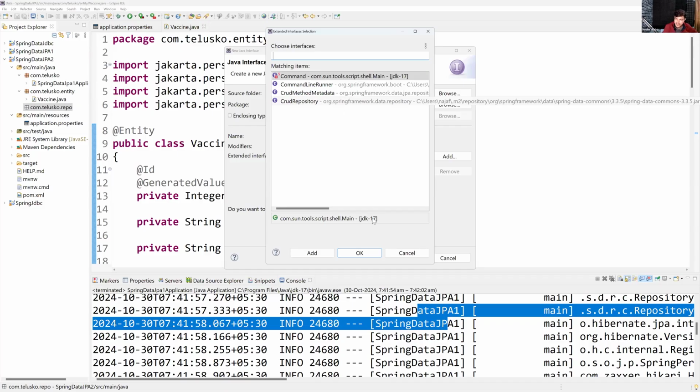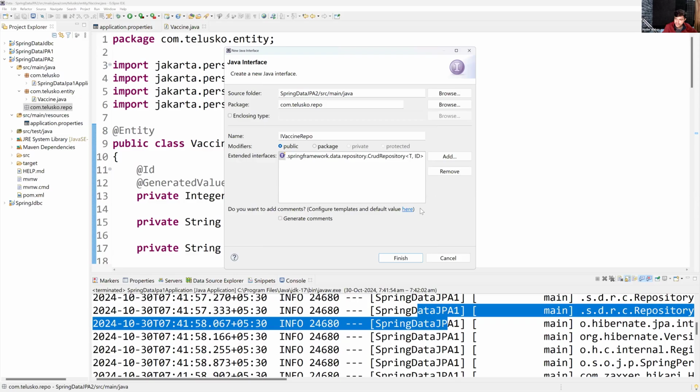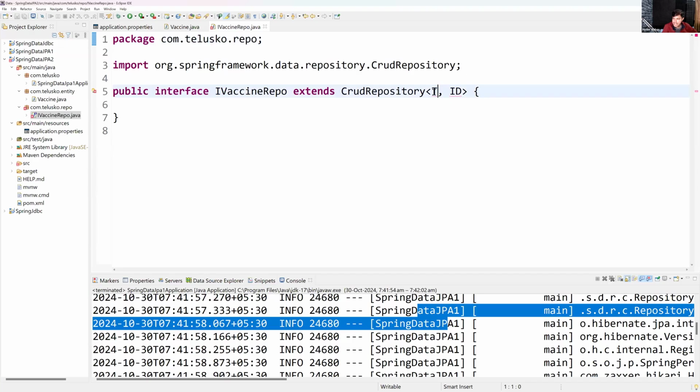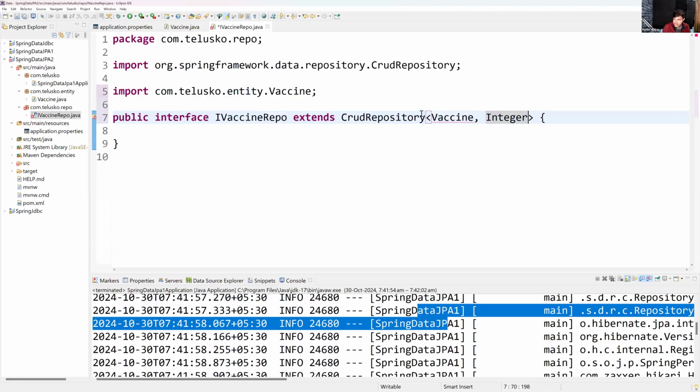I'll go to the CRUD repository. I will say okay. What type of data, guys? What is the entity name which we are working with? And what is the data type of the primary key in the entity which we have specified? Integer. Apart from this, anything else in the repository layer?